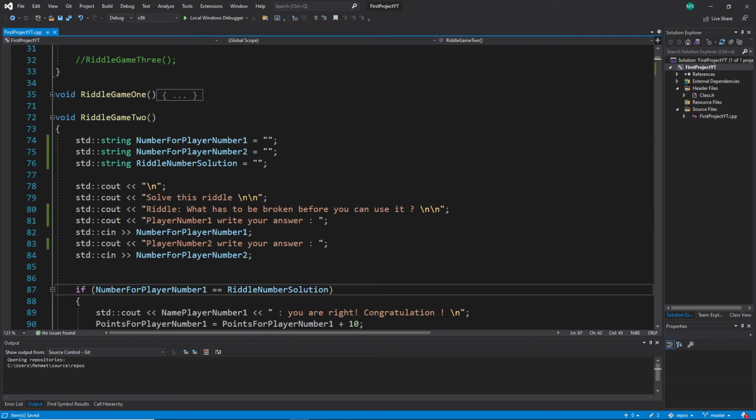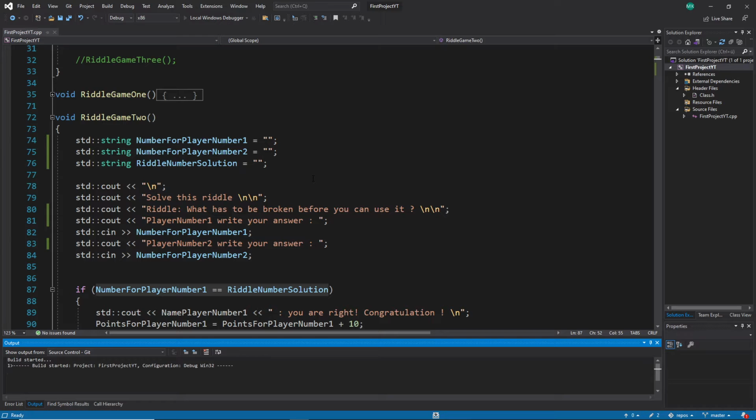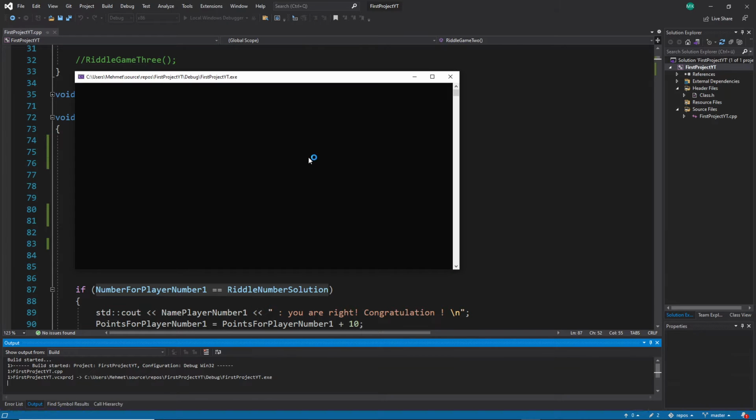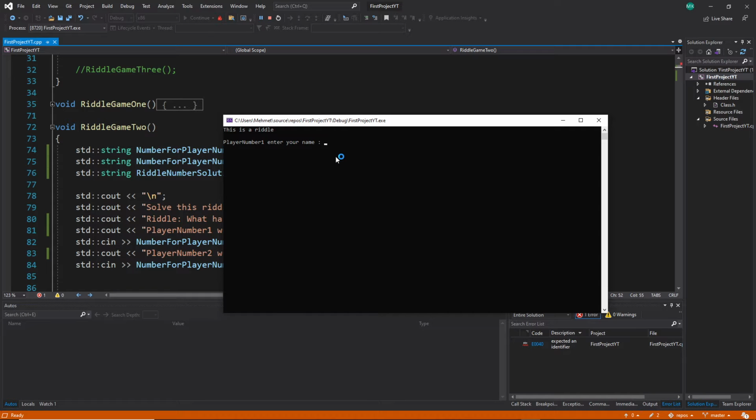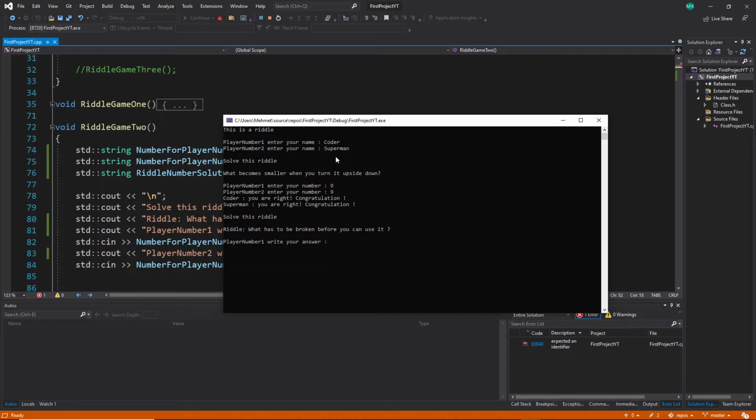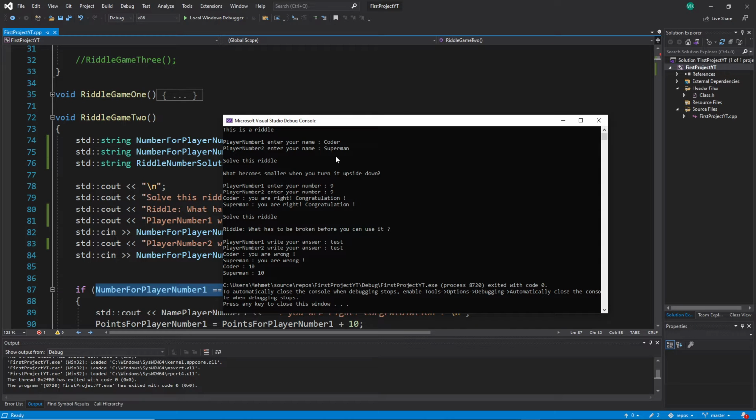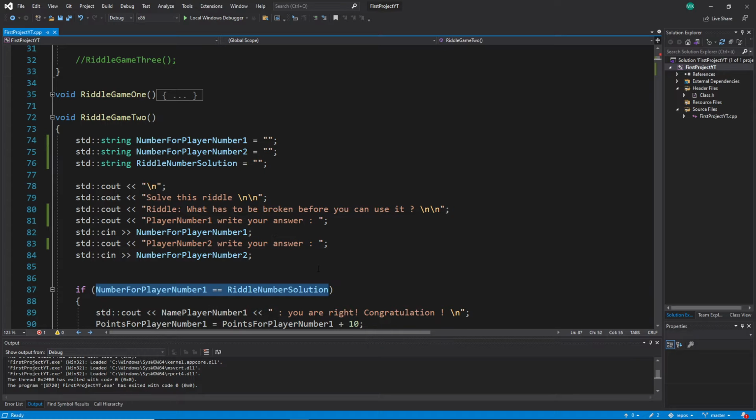And the best way to see if this is still possible is just to test it. We can make it work, but perhaps there is an easier way. So first of all, player number 1, enter your name: Coder. Superman. And we have here: solve this riddle. Okay, they both get good points here. And the second is: solve this riddle. Now let's say test, and let's say test here as well. And it says here, Coder, you are wrong. Superman, you are wrong. And of course, we have to write test here as well to test this.